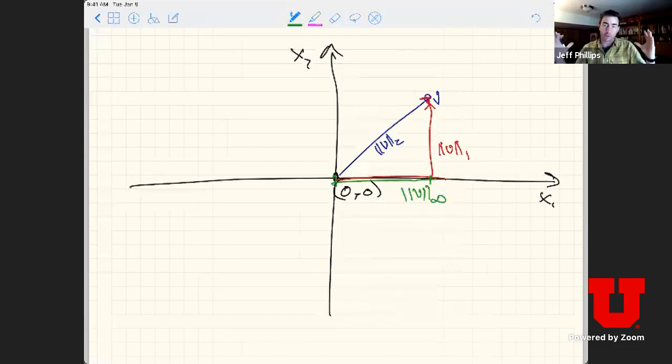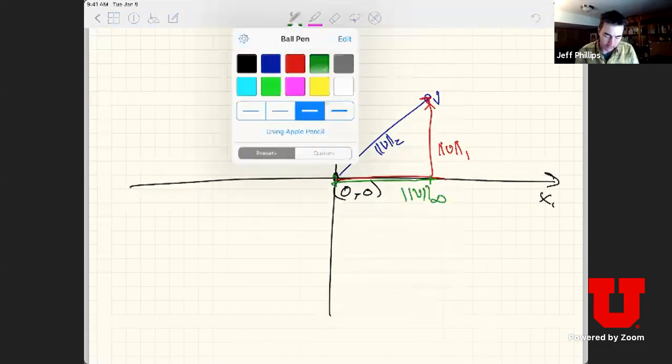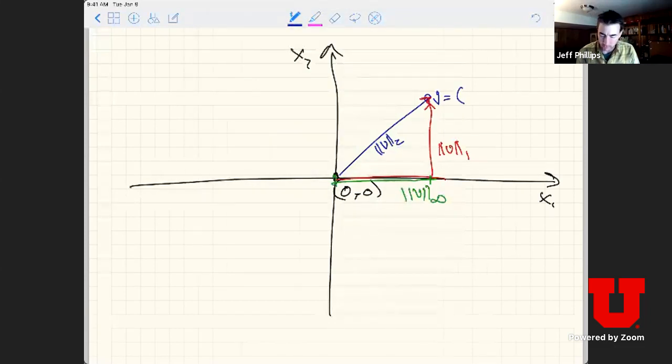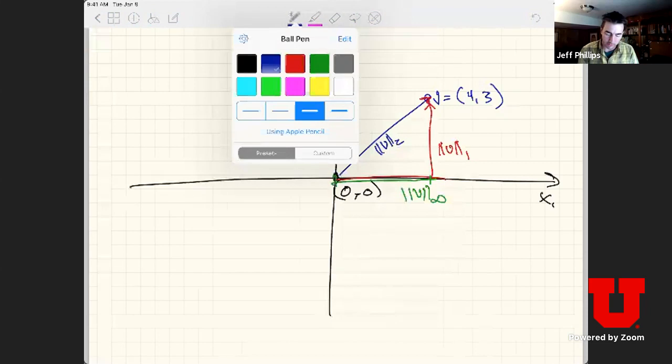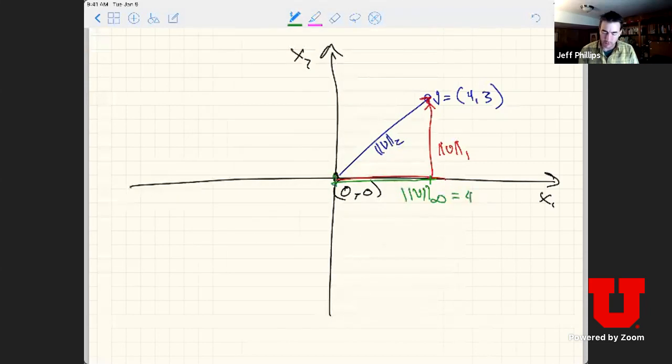So let's say the x coordinate is slightly bigger than the y coordinate. Let's say that this is equal to 4, 3. I may not have drawn quite that, but then this value would be equal to 4. This value would be equal to 7. And this value would be equal to the square root of 16 plus 9. That'd be equal to 5.